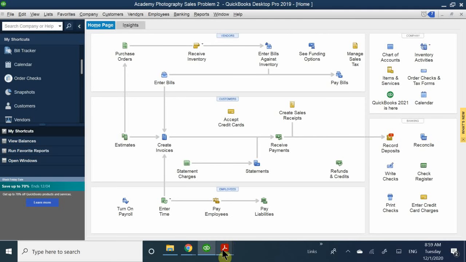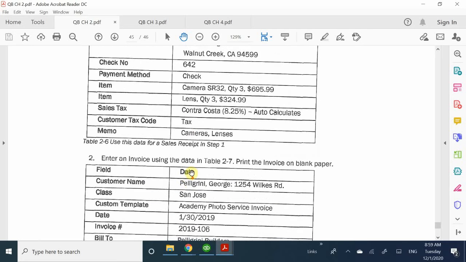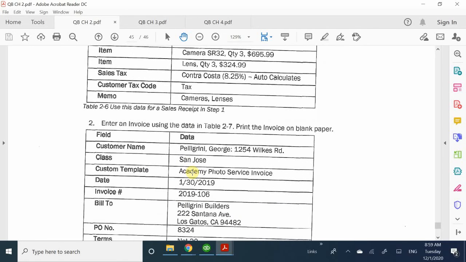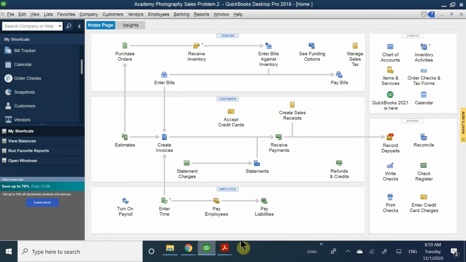What's the next question ask? Enter invoice using the data in table 2-7. Okay, so we're going to be entering in another transaction. So let's go ahead and do it. All right. How do I enter in an invoice?